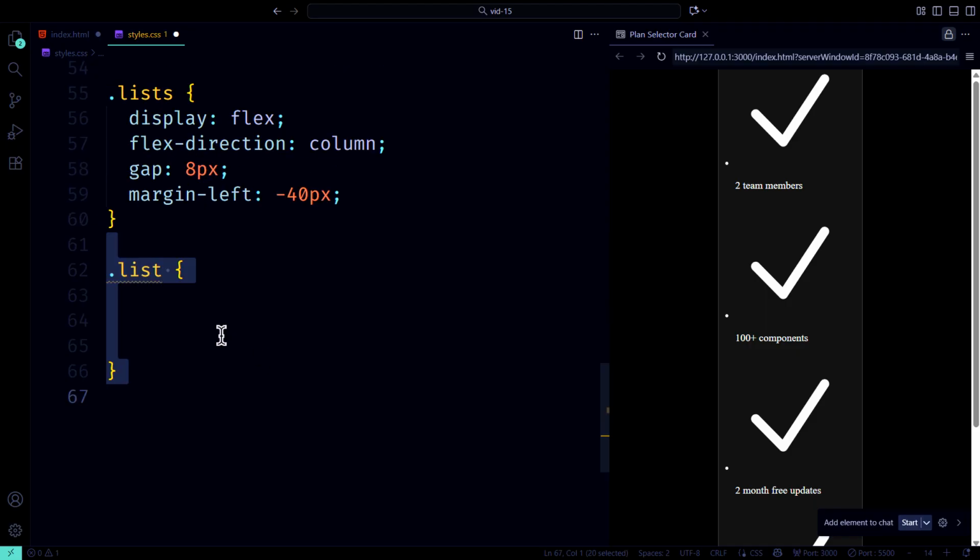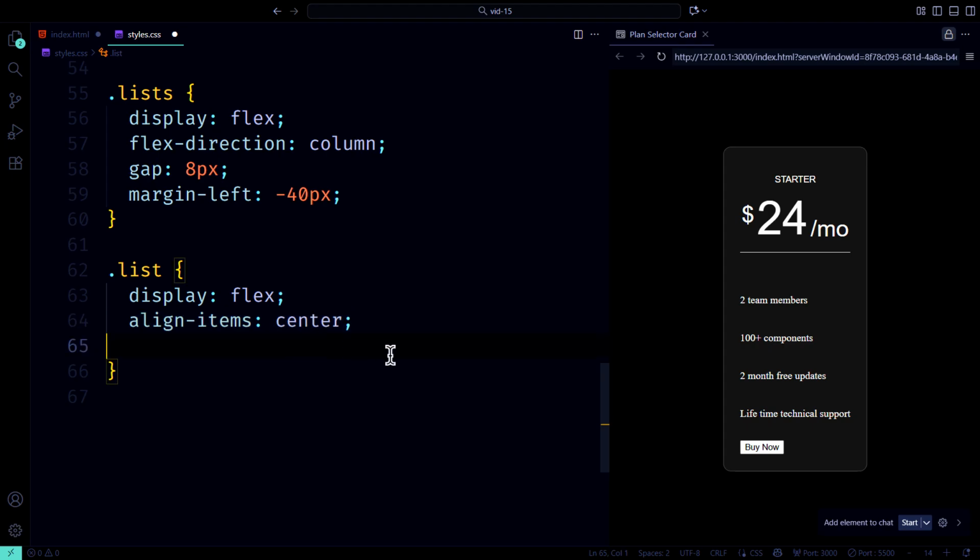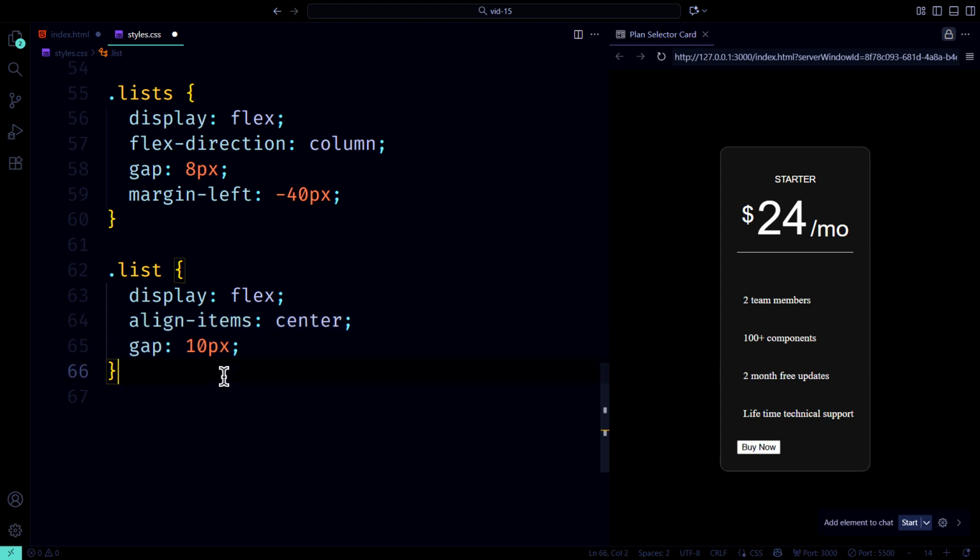Now we target each individual list item. We set the display to flex so the icon and text sit side by side. We align items to the center to vertically center everything. We also add a gap between the icon and the text to keep them from touching.